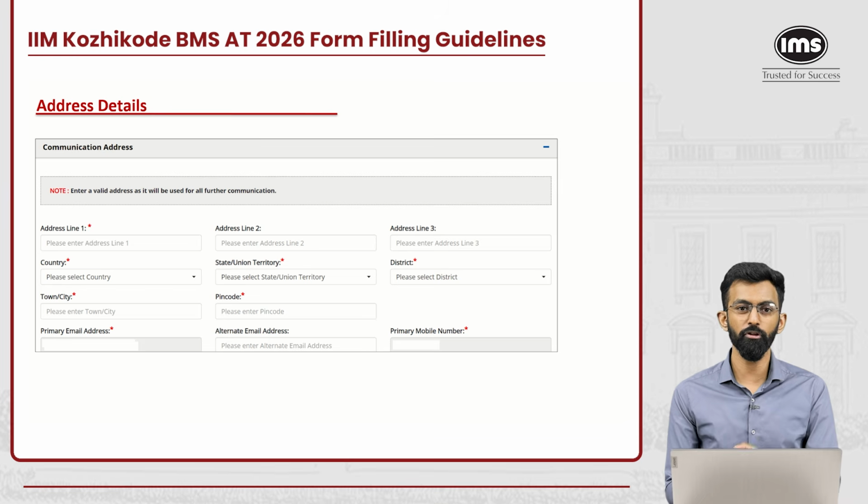Next, you will move on to fill the address. Here, the first thing which you need to fill is communication address. Fill your address perfectly because it will be used for all the further communication purposes. So make sure that you are filling the correct address.